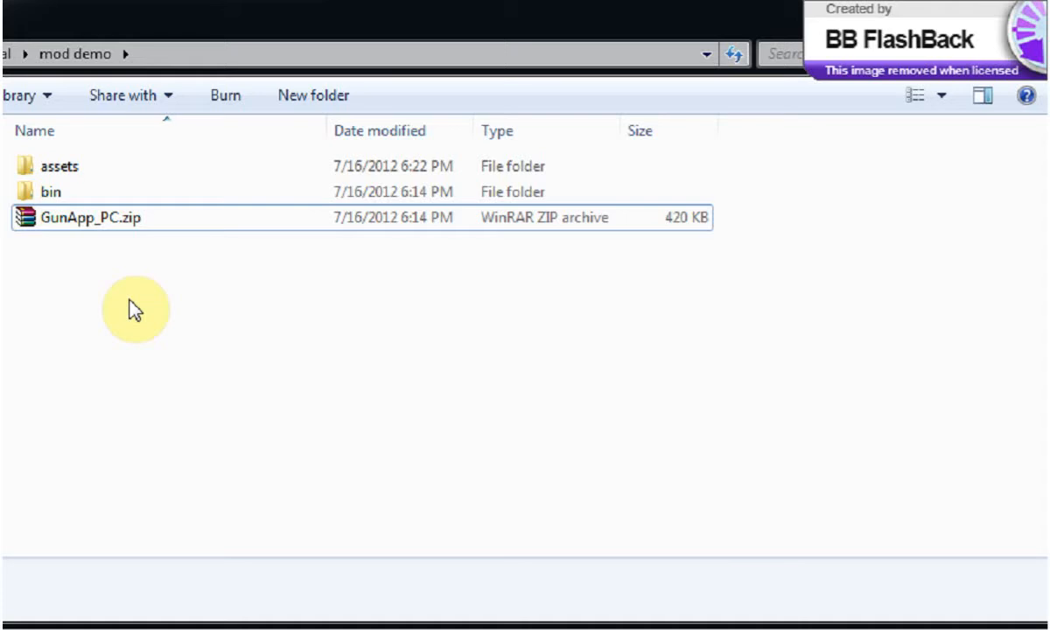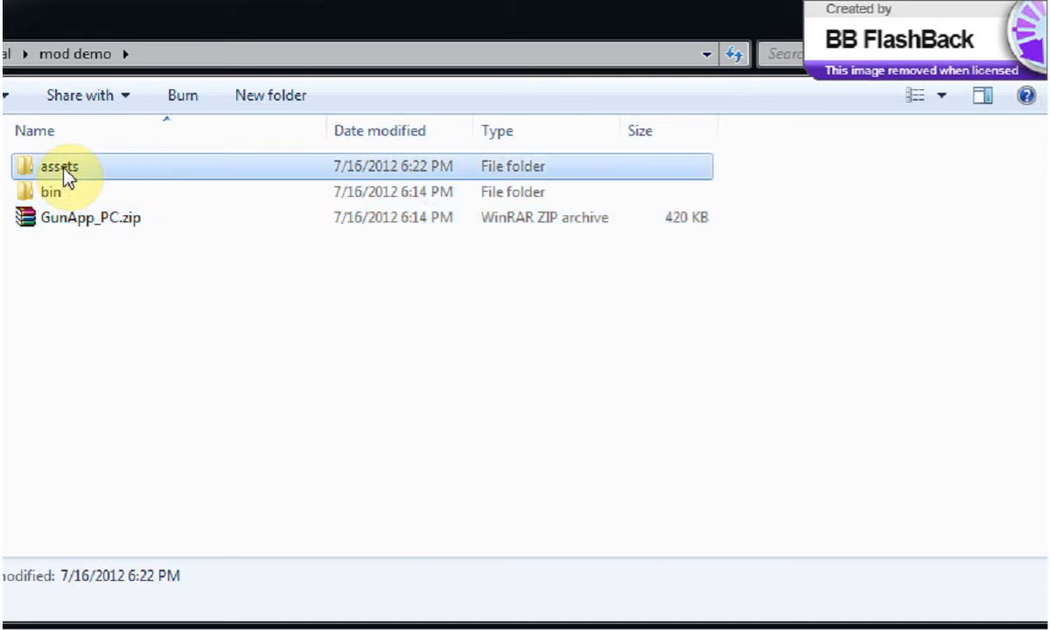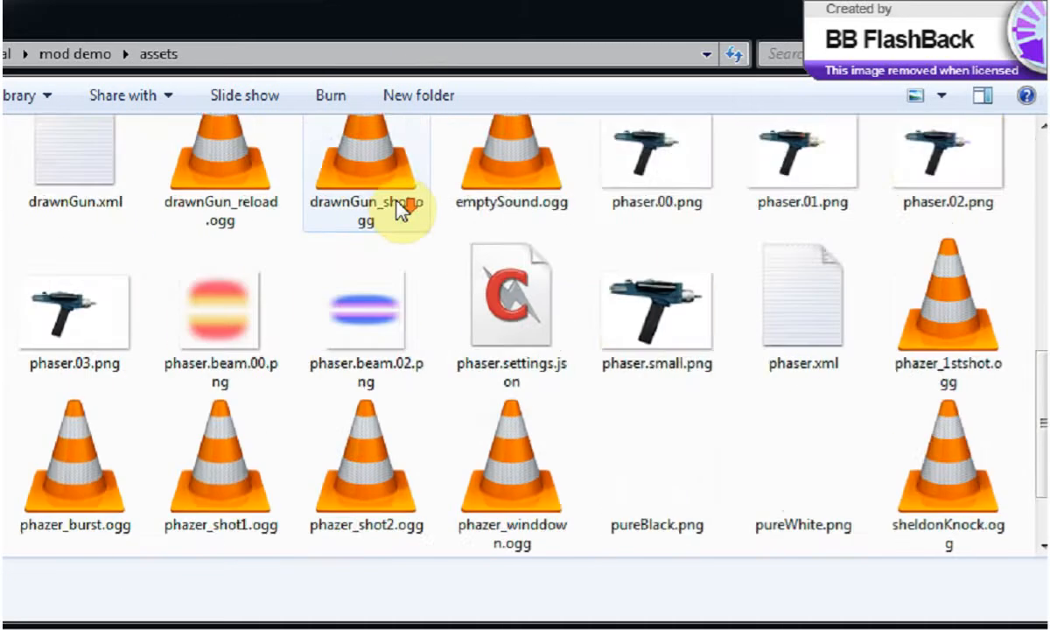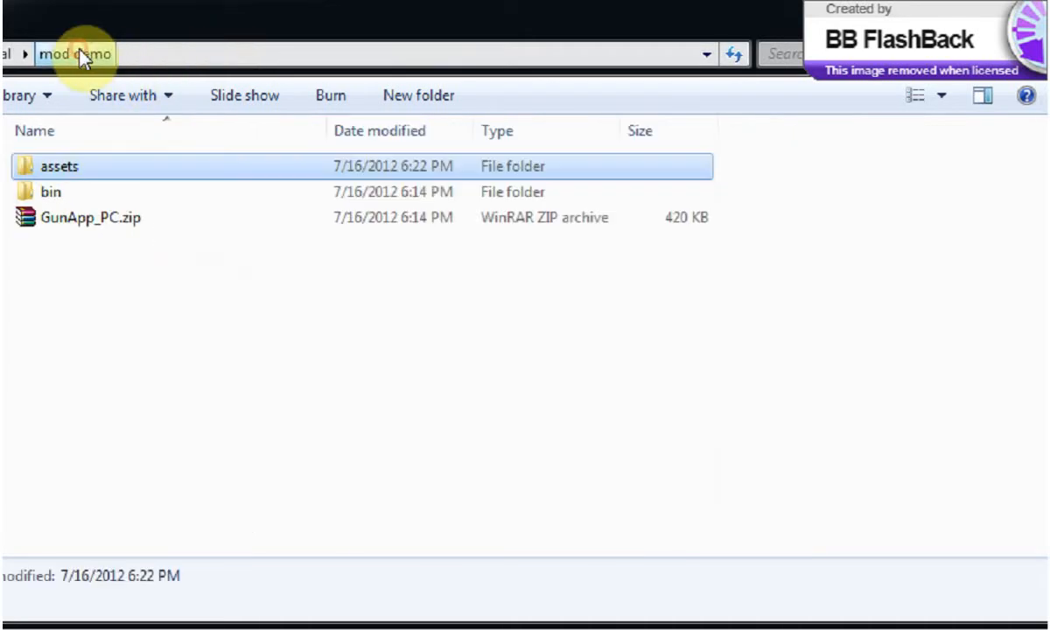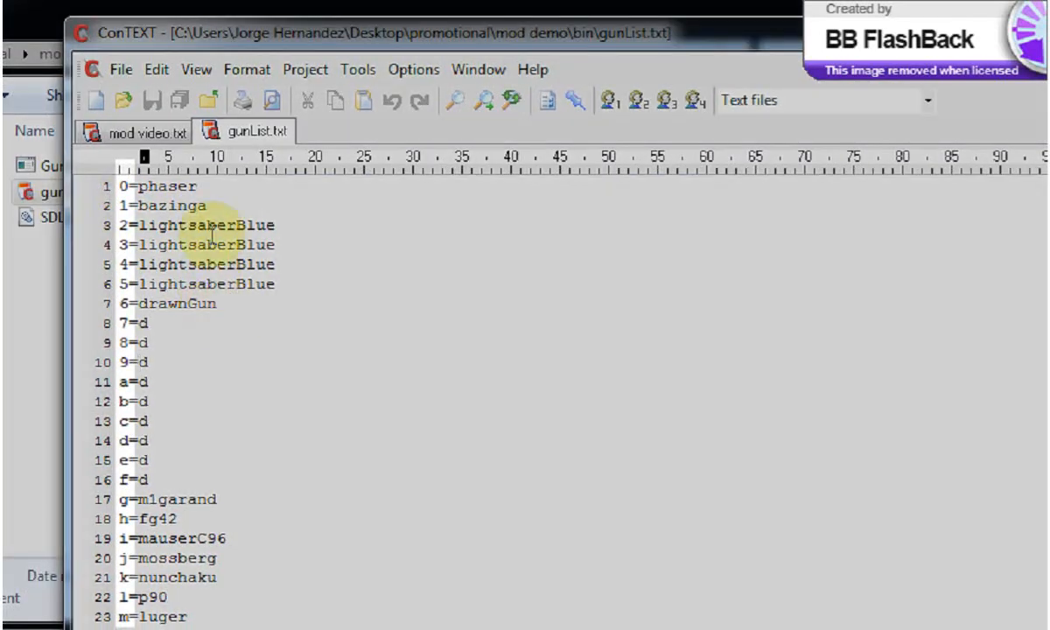I started my setup by downloading the Windows version of GunApp, which is this file here, and I've extracted all the existing mod weapons into the assets directory. As you can see, if I open up the gun list here, every time I press one of these numbers, it will open the corresponding weapon.